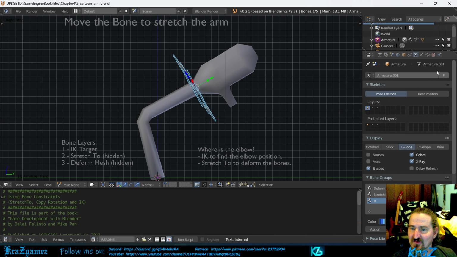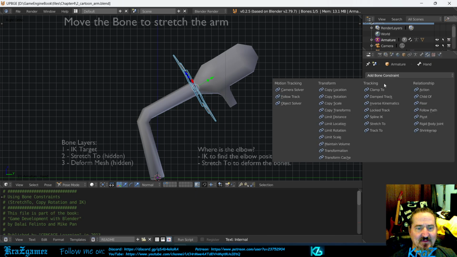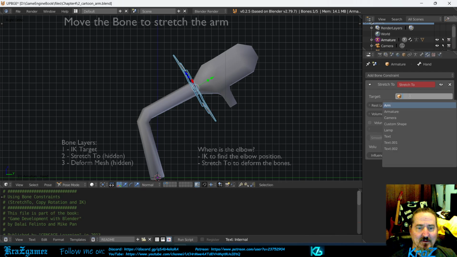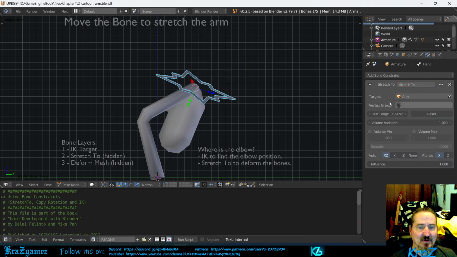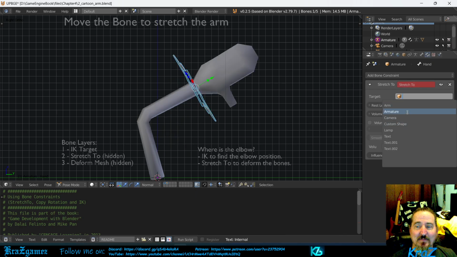Now, the stretch 2 is when you add a constraint, which is right here. You go to constraint, and then you should have a stretch 2. If you hit stretch 2, you pick the armature that you want. Okay, you have a target bone, and then once you get the target, it'll give you a bone to do. So if I hit this as target, which would be the arm, you notice how bad it messes up. So whichever one you pick, be careful.